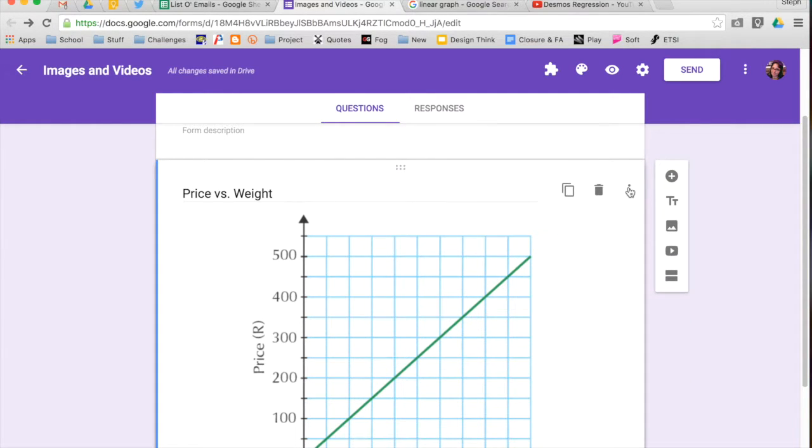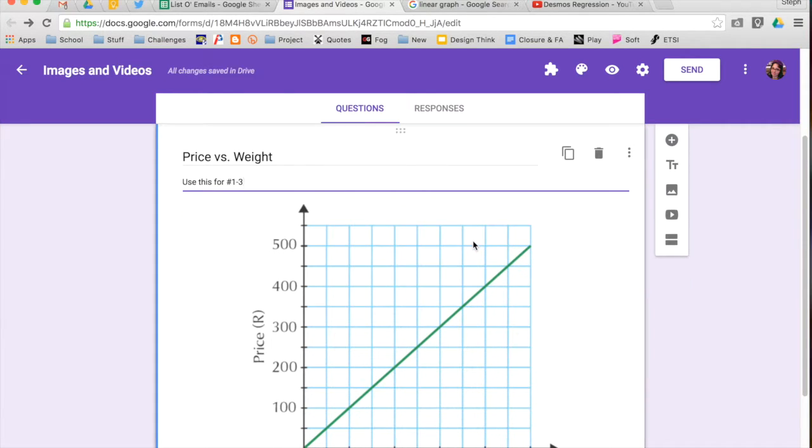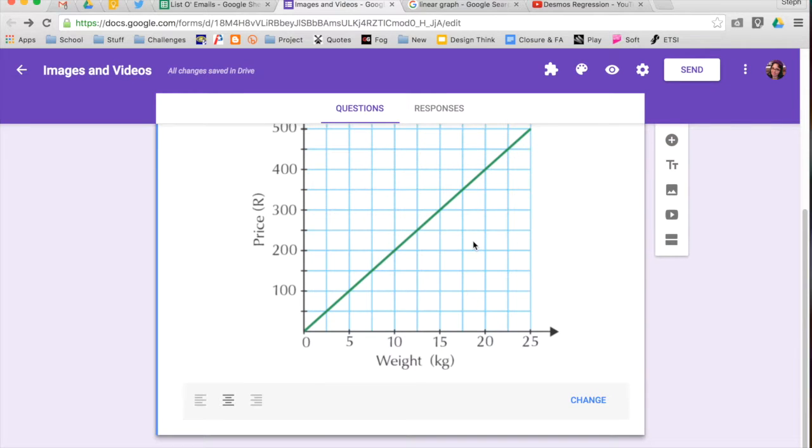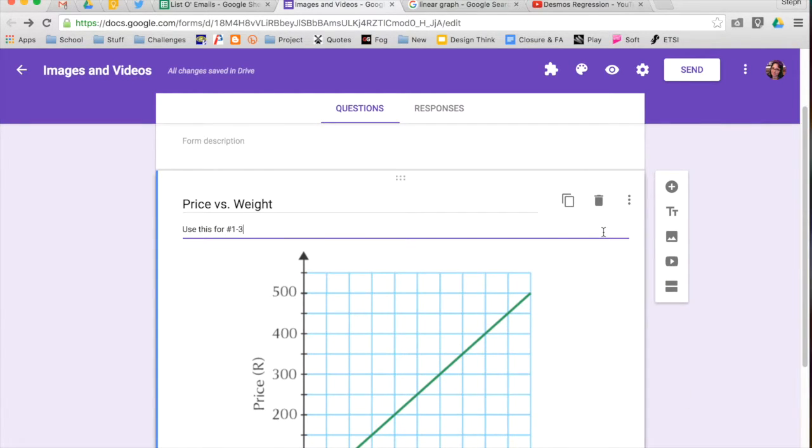If you click on the three vertical bars that appear at the top, you can also show a hover text. So that will be, so use this for number 1 through 3. That's what anyone will see when they hover over that particular image. Other than that, there's not really a lot you can do. So that's how you add an image.